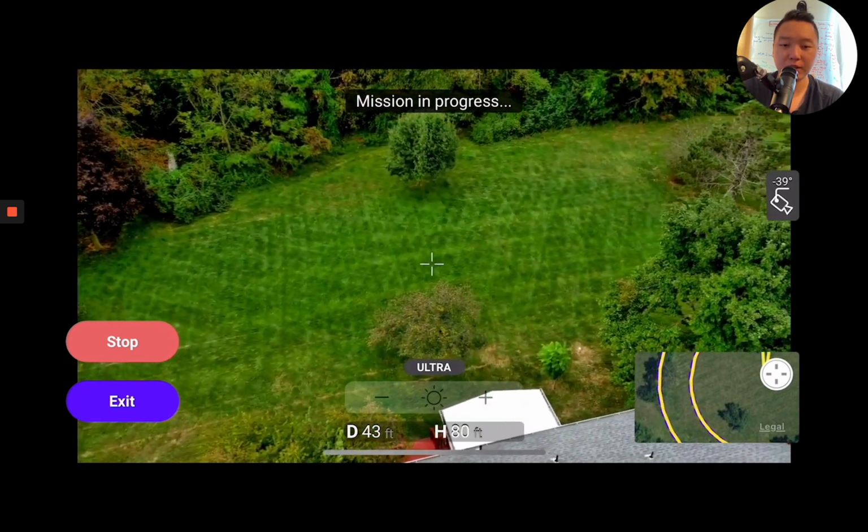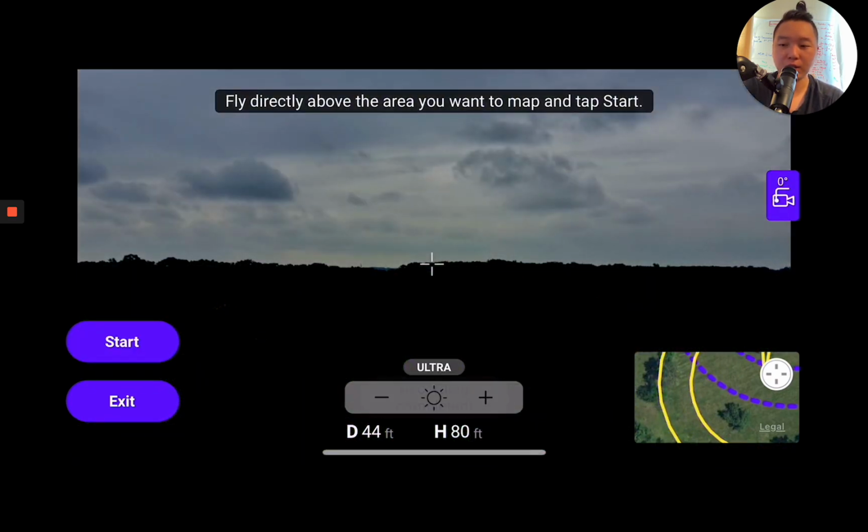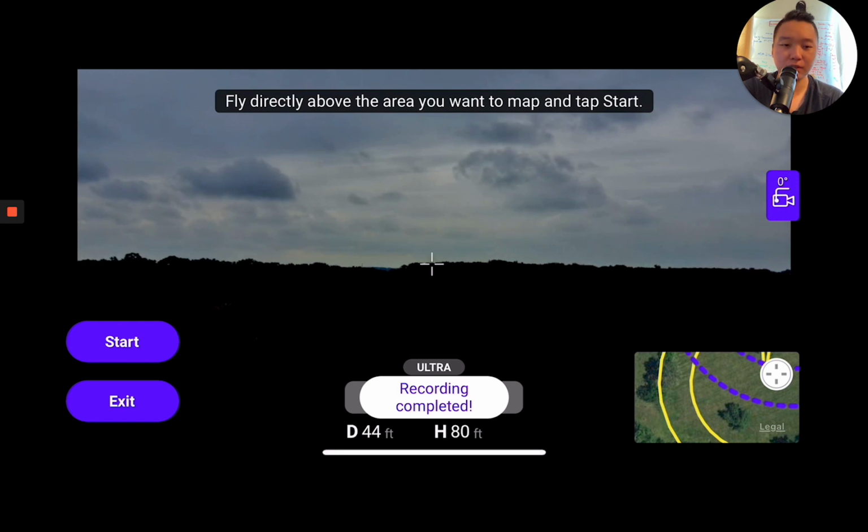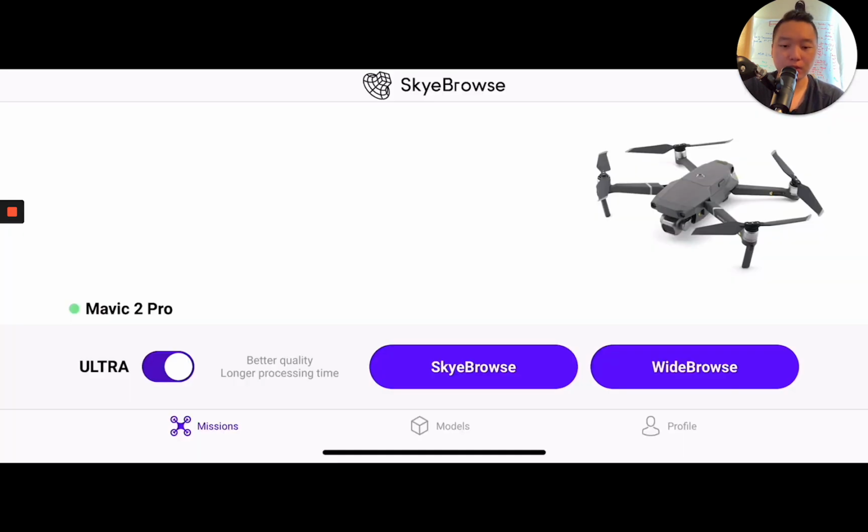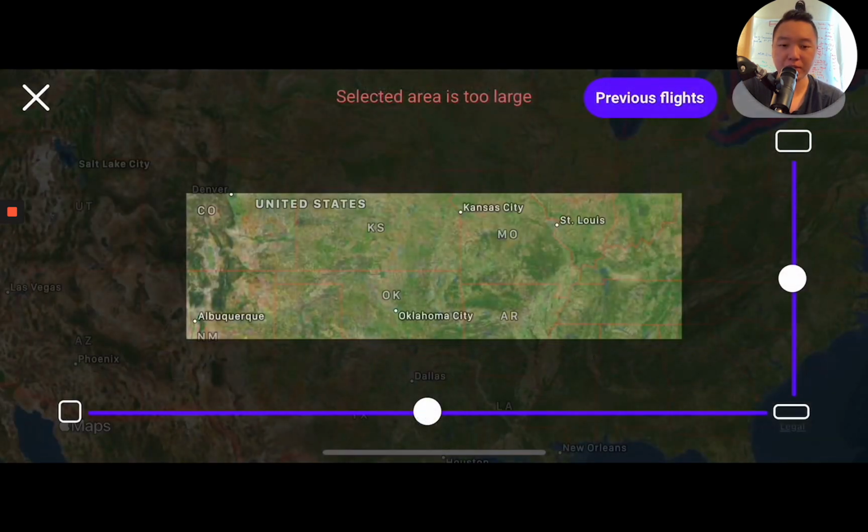Once you've done that, in about 2 minutes or so, you get a tactile vibration saying that your flight is done. We also have SkyeBrowse right here. SkyeBrowse is our long-range mapping platform. If you tap SkyeBrowse, you enter into a map view like this.